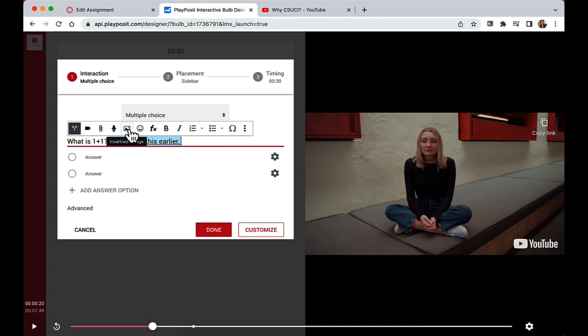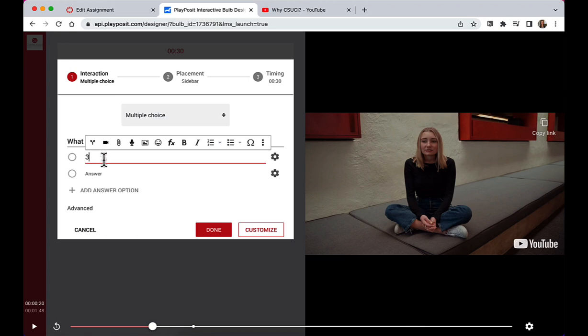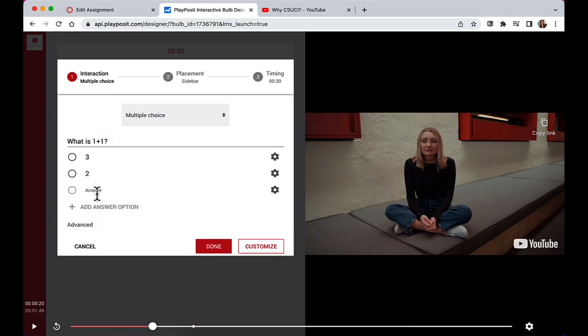You can insert an image if there's some kind of decor that you want to insert in there or some kind of supplemental instructional materials. You can add emojis. You can have an equation, and all of your regular text editing tools are here as well. So there's a lot of power to this tool. I'm going to get rid of my jump. You can put answer choices in, and you need to select a correct answer option.